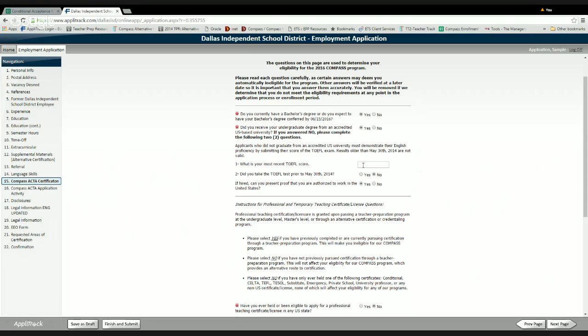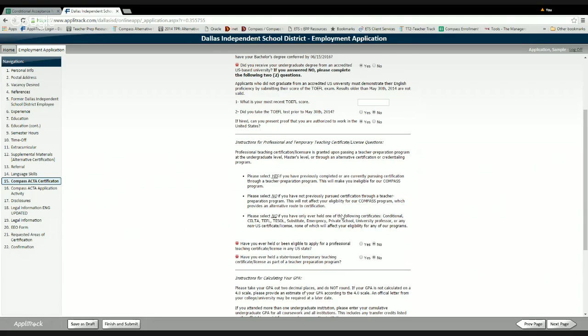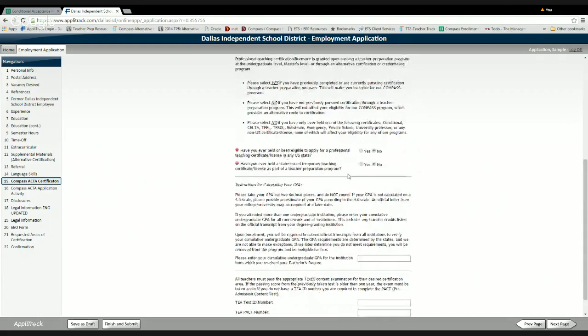The TOEFL test is going to give you the option and the opportunity to demonstrate your English proficiency. The cut score here is a 26 that's required. And so you have to have a 26 on the oral portion in order to be eligible to teach here in the Compass program in our bilingual classrooms.